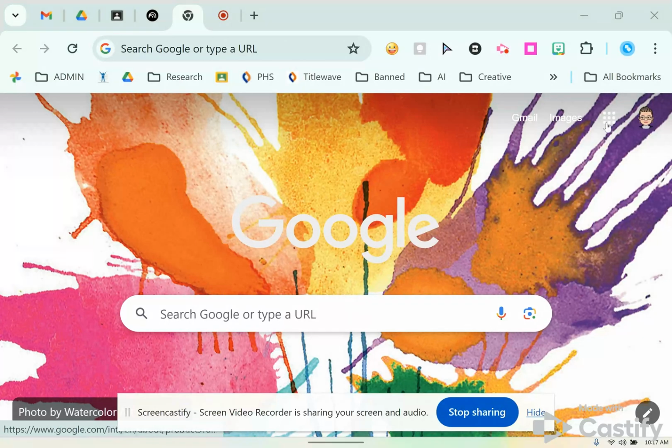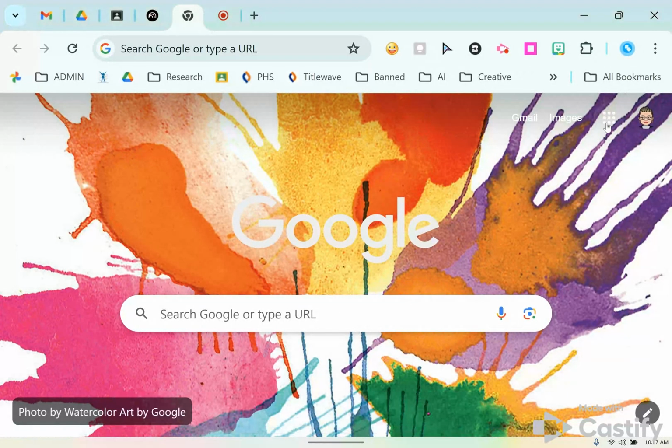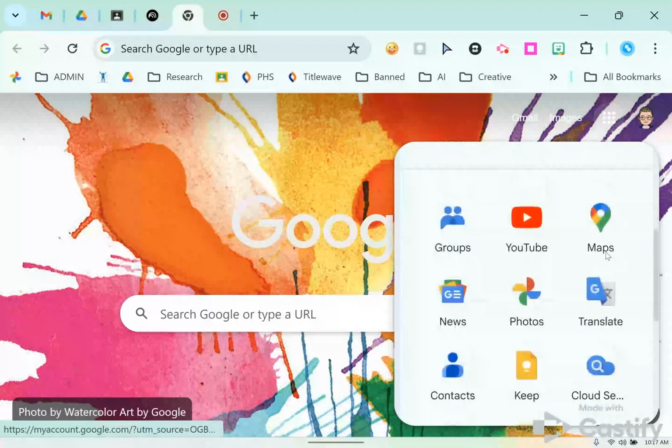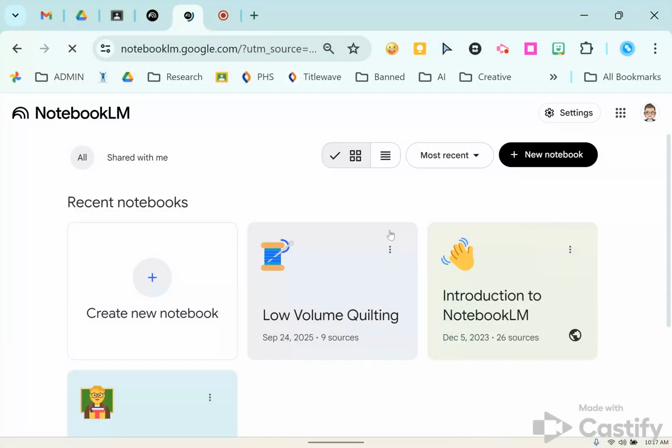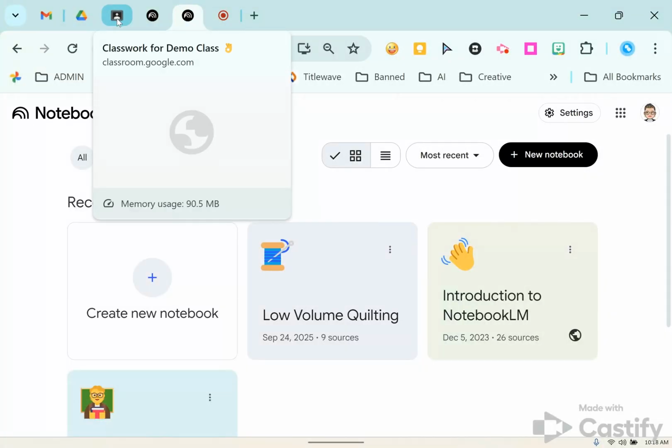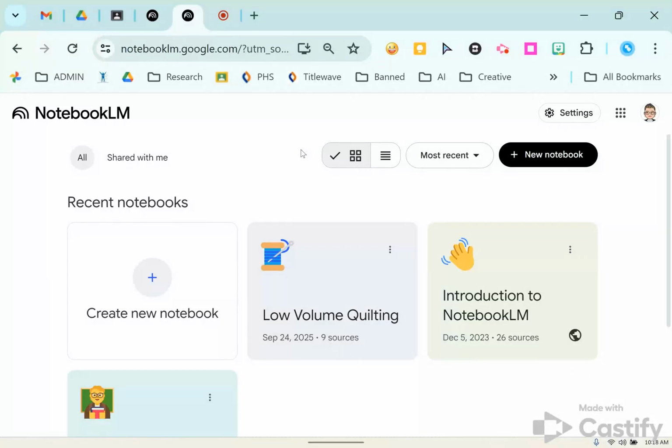Hey everybody, it's been a while, but I want to share with you a really great tool in Google. It dropped probably 9 months ago, and I haven't really shared it with you, but it really helps creating units of study. I'll also show you later how to do it in Google Classroom right from there. But this is the main page.